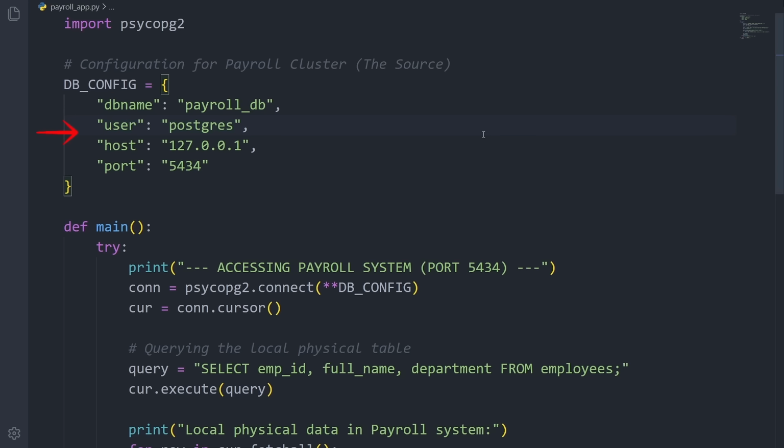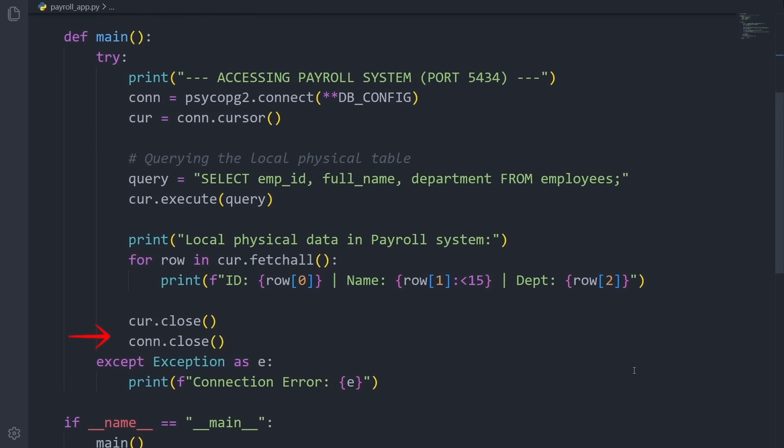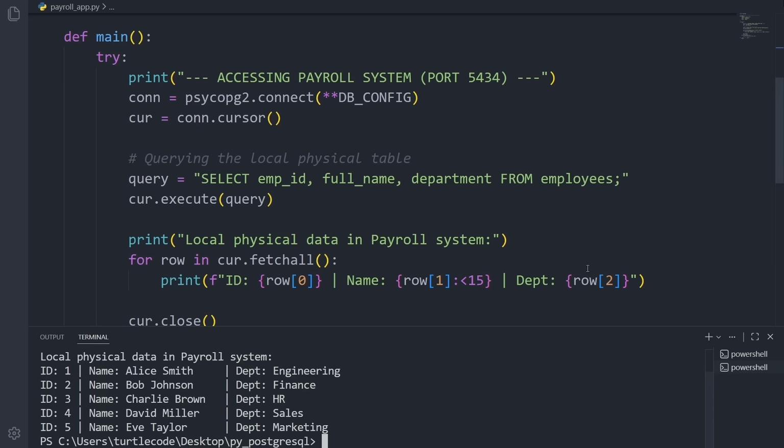Then we define the connection settings for the payroll database, including the port that identifies the payroll cluster. After that, we establish a connection, create a cursor, and run a simple select query on the employees table. The results are then printed to the screen and the connection is closed. Let's run the script and see the result. As you can see, the select query runs successfully and we're able to read data directly from the payroll system.